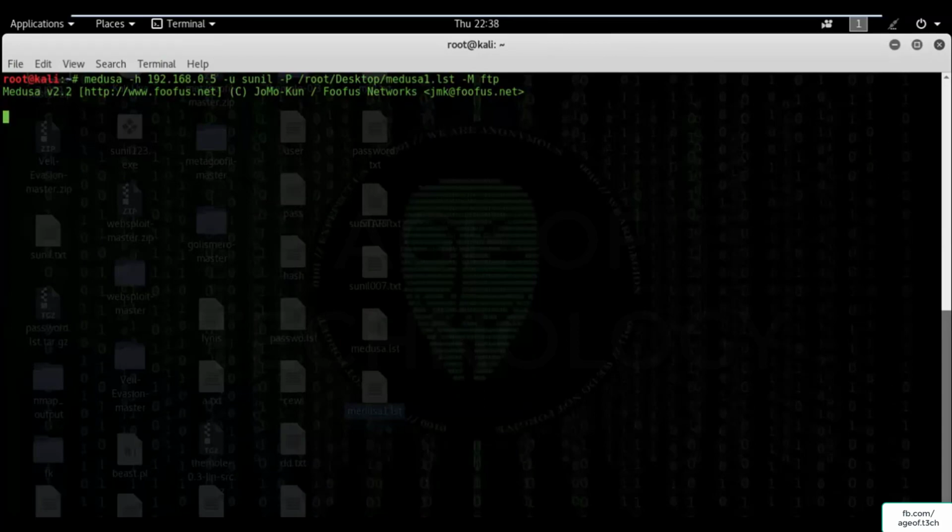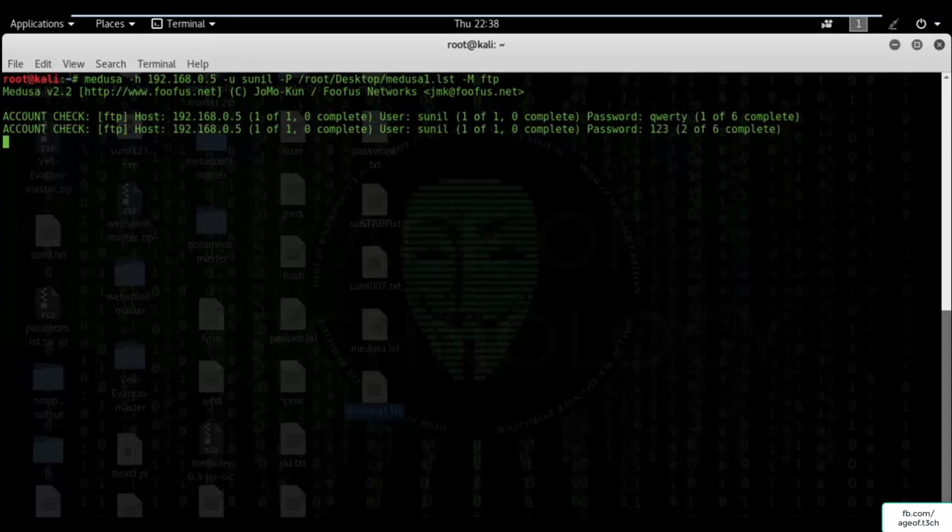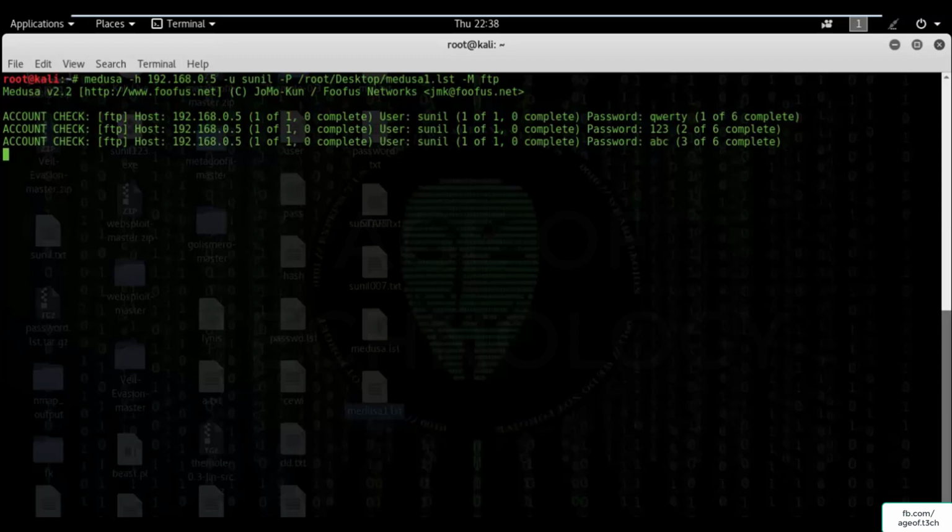Now it will read from the password list file. Yes, it has started with QWERTY. Then it will take some time for 1 2 3 4 5 6. It has checked 1 2 3. That 1 2 3 is not the right password. The right password is Sunil. When it comes, maybe it will show you the success. It has checked the third one, which is ABC. No, it's not the right one.